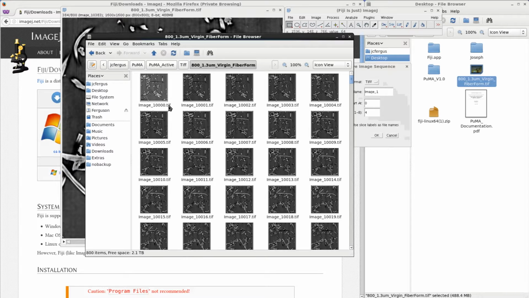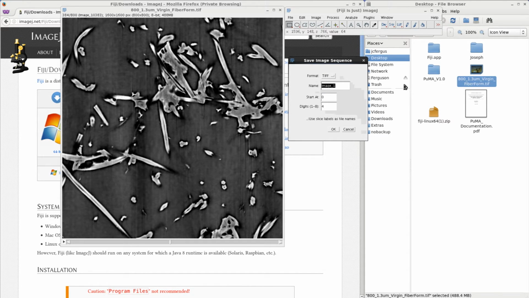In order for PuMA to be able to import it properly, it's recommended that you have the name of each slice be image underscore and then a number. The number can start anywhere as long as it goes up iteratively. However, the number cannot be, say, 000 and then 001, 002. It has to be 1, 2, 3, 4, or in this case, 10,000, 10,001, 10,002, etc. If this is confusing at all, it's described in more detail in the PuMA documentation. And for your reference, the example microtomography file is already in the correct format.